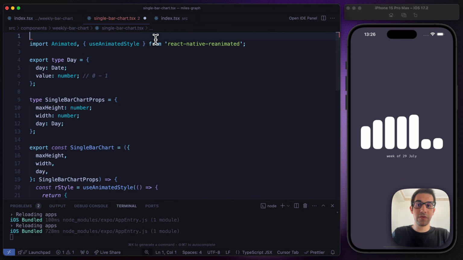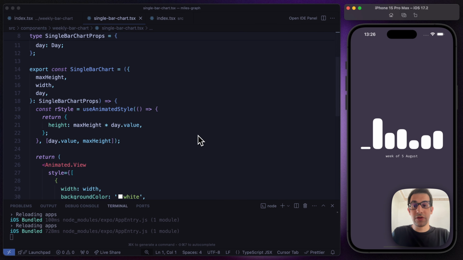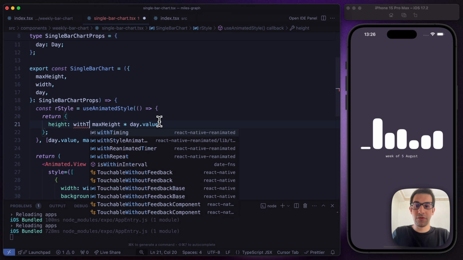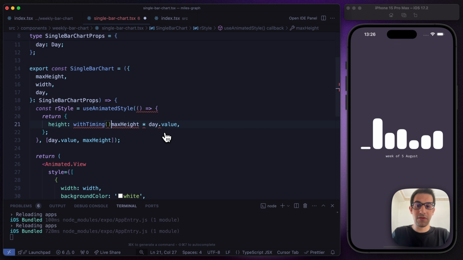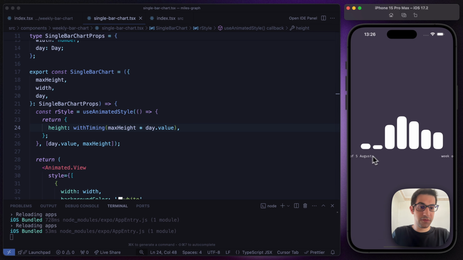So what has changed so far? Basically nothing. But the point is that we are using finally an animated style, which means that we can also finally use a higher order function. For instance, we can use the withTiming function from Reanimated. We can wrap this value, and by magic, if we scroll, automatically the bar height is going to be animated, which is amazing.